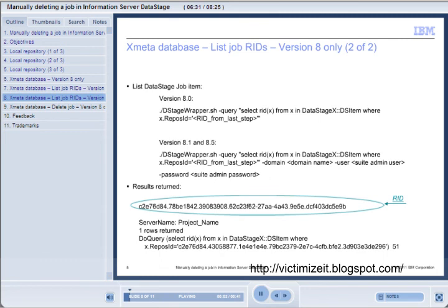Using the RID from the last query, you will now start a second query to gather the DS item RID. For version 8.0, use the DStage wrapper command in this slide to obtain the RID. In this command, RID_from_last_step is the RID found in the last query. For version 8.1 and higher, you will need to add the -user and -password arguments. If you are not running the command on the domain server, you will also need to add the -domain argument. Copy and paste the RID into Notepad because you will need it in the next step.